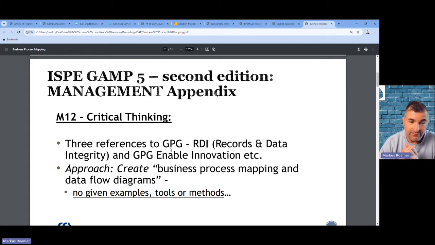In GAMP 5, you will find 3 references to the good practice guides for records and data integrity. Enabling innovation, great. I also have another GMP Detox session about the good practice guide enabling innovation. Fantastic document provided by the ISPE. If we now look into GAMP 5, it's saying create business process mapping and data flow diagrams. And here, maybe if there's any space for criticism on the new GAMP 5, which is fantastic, they do not give any examples, tools, or methods how to do business process mapping.